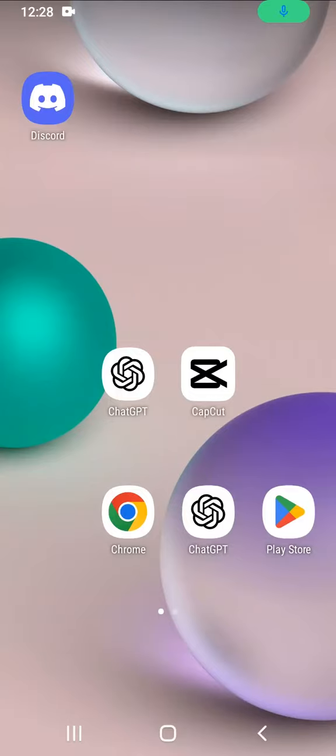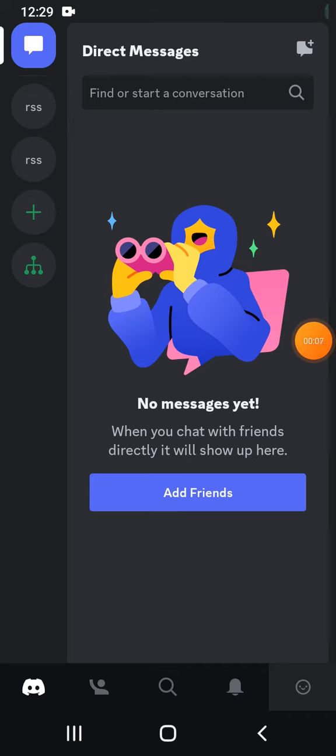In today's video, I'm gonna show you how to log out of Discord. To get started, open the Discord app on your device. Once you open the app, you will see this type of interface on your icon.